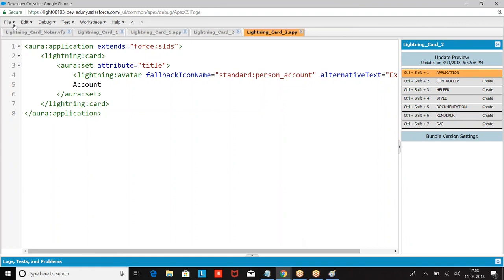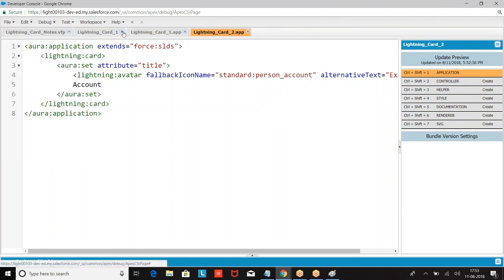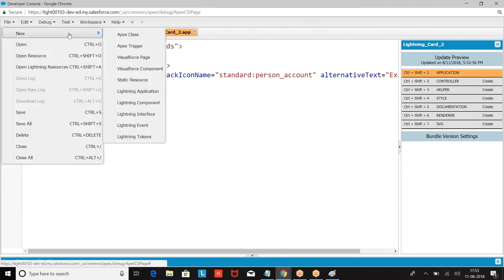Let me take next. Are people following my example? Right? Okay. Then let us go to the next.